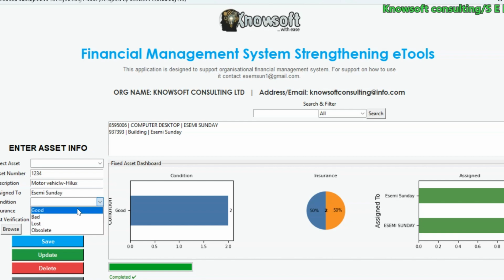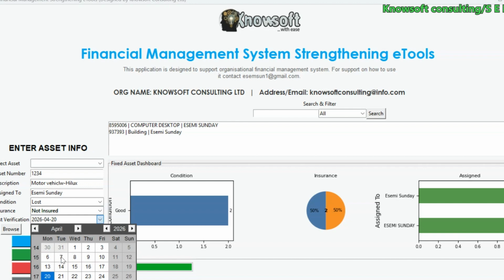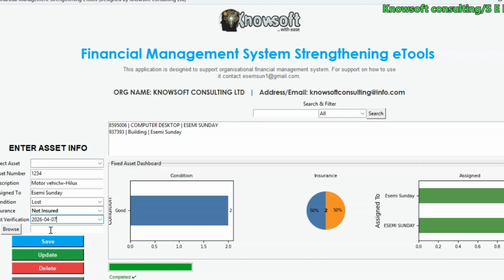Condition: you select which condition it is. Is it good or bad? Let's assume maybe it's lost. Insurance, whether it is insured or not insured. Date of last verification, you include it. And then here you can browse a picture if you want to insert a picture, not compulsory. And then you can save it.